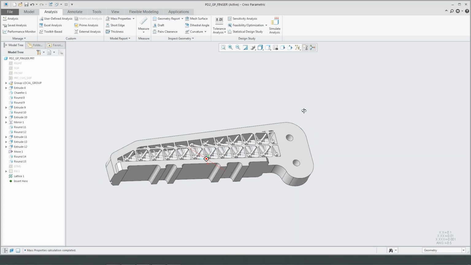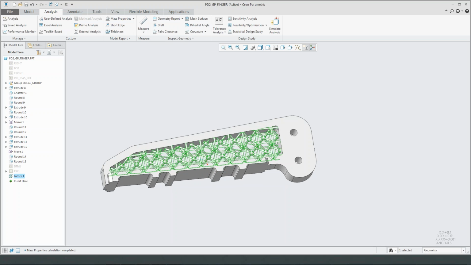Now, if you wanted to, you could drive this further. You could take this into simulation. You could analyze this. And you could even go for an optimization study because this lattice structure here has parameter input. So it's fully dimensioned. You can actually optimize the dimensions within this lattice structure as well.